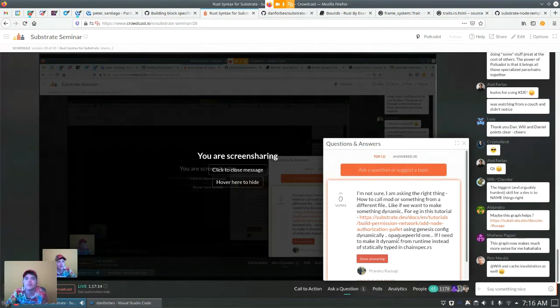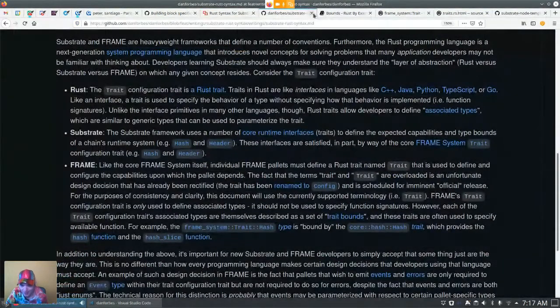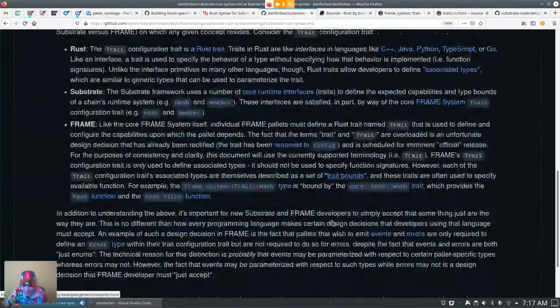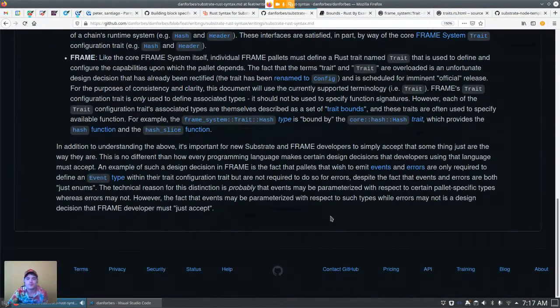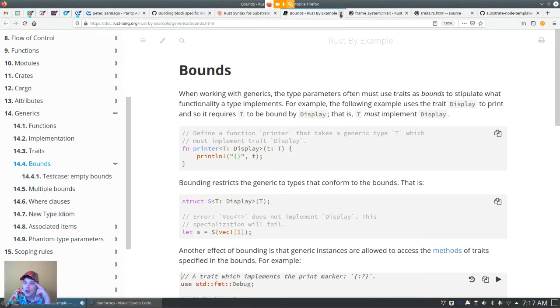So let's go into what I am talking about now. It's hard to talk for this long, even for someone like me who has so much practice. Let's just finish up with this. This last paragraph here is basically me saying again that sometimes you just have to accept what's going on in Substrate and FRAME. So again, hope this is helpful. I'm going to close that for now.